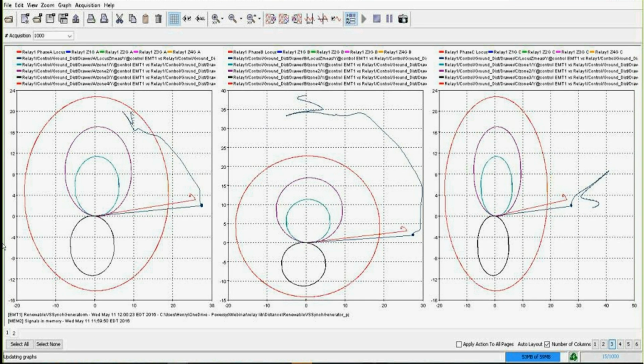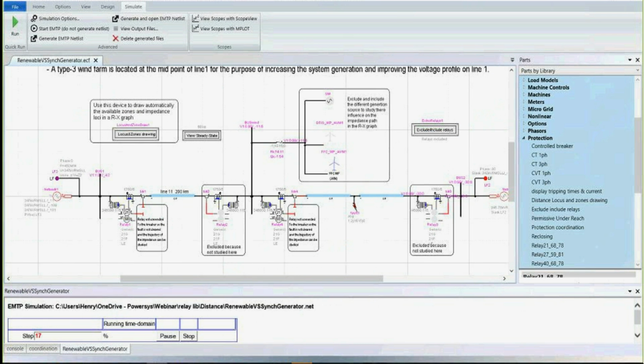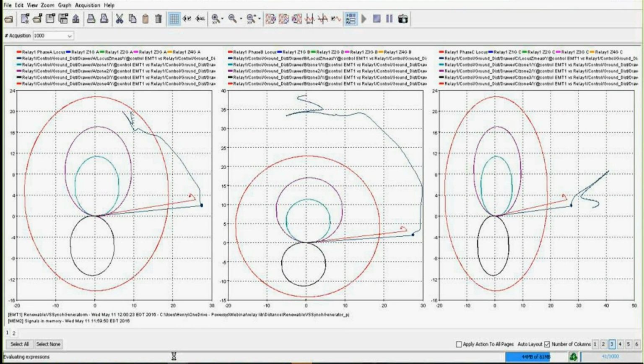Now you see that the small dots get larger and larger because we are at a steady state point. It's a bit slower because it takes longer to simulate a wind park, but it's still pretty fast. 17%, we have to wait. The fact that I use WebEx slowed down my computer a little bit as well. We have to be patient.